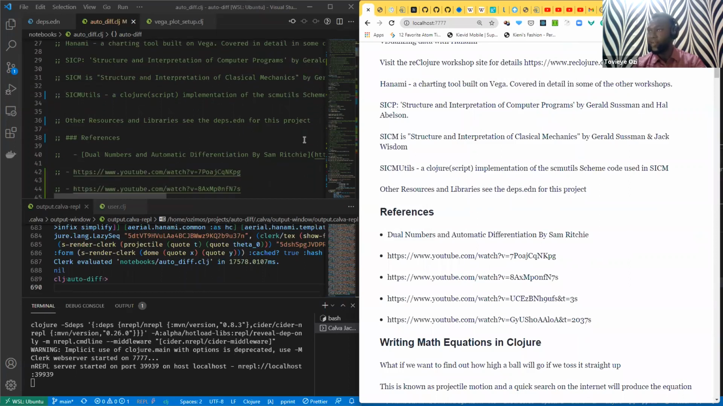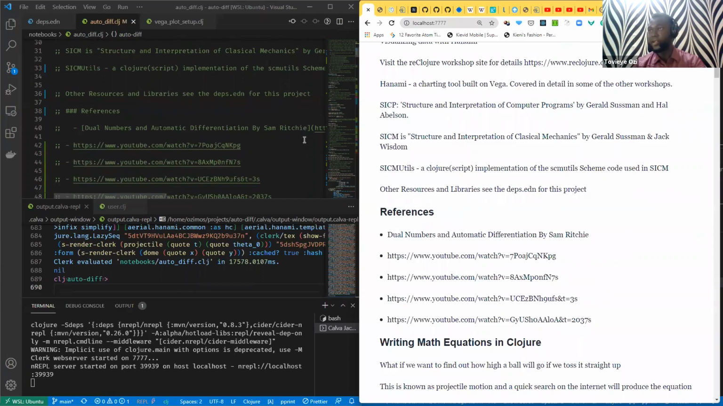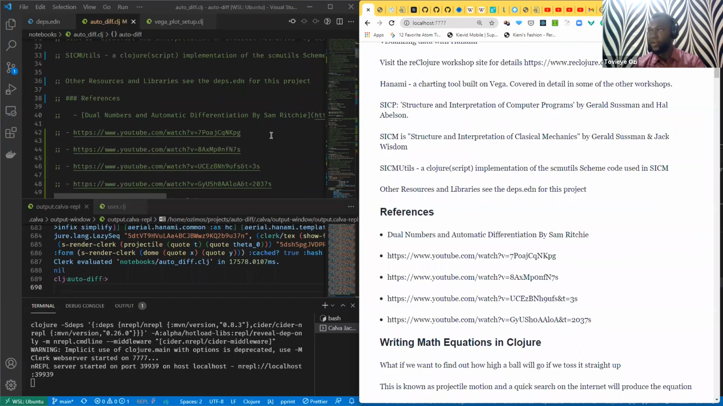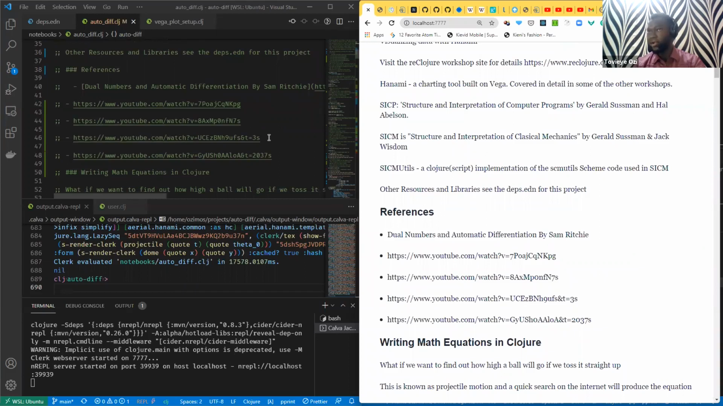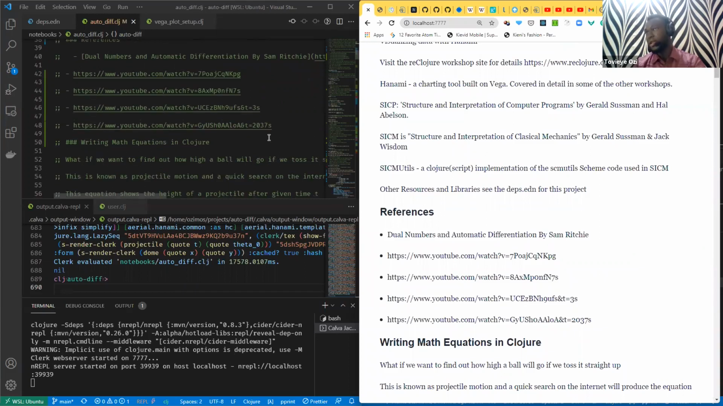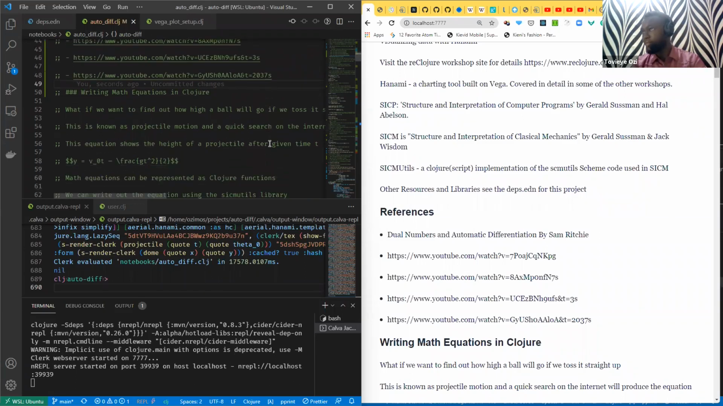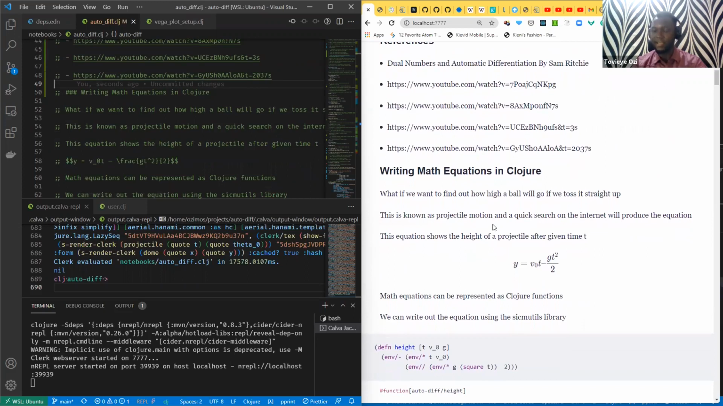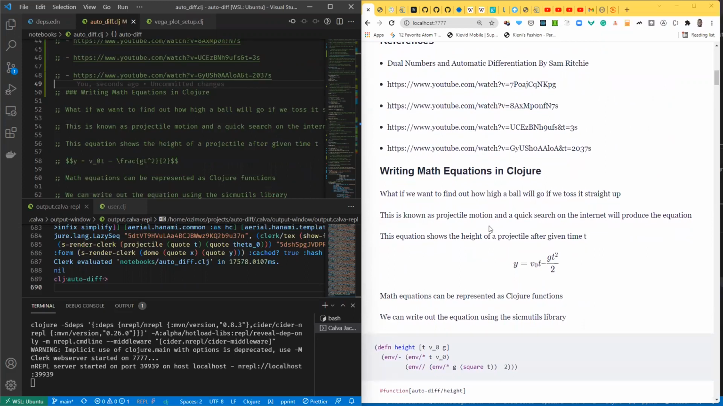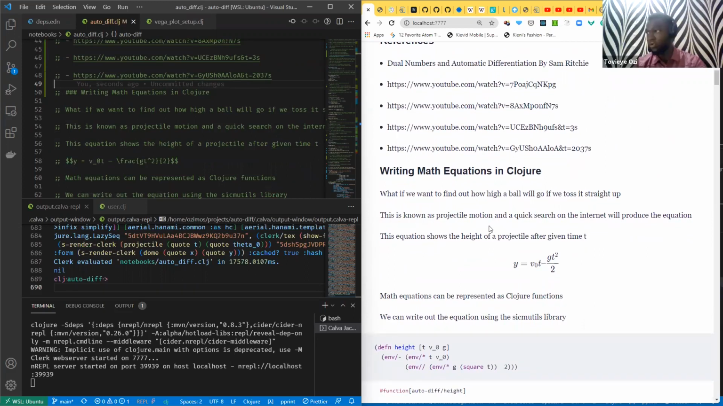So this article was a very fine reference about dual numbers and automatic differentiation. There are also a number of videos about the Sicmutils library, links to them in my presentation as well. So let's look at a sample problem that will help us illustrate how to write math equations or physics equations in Clojure.